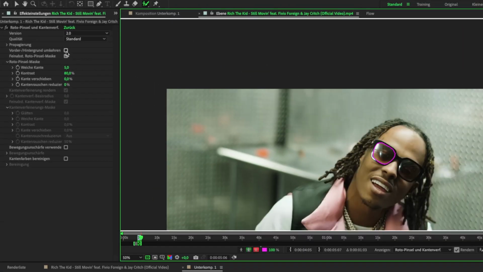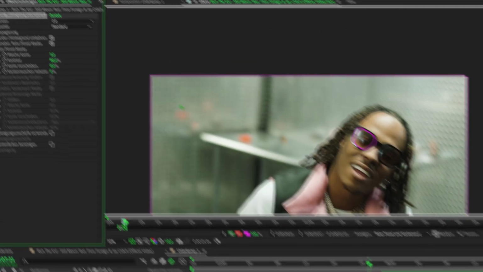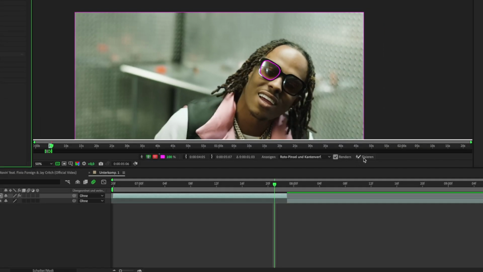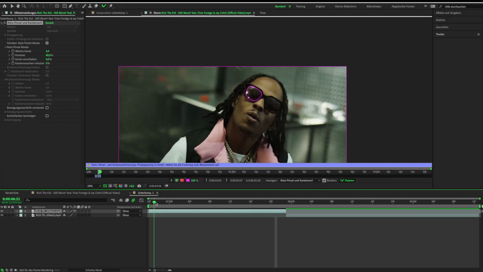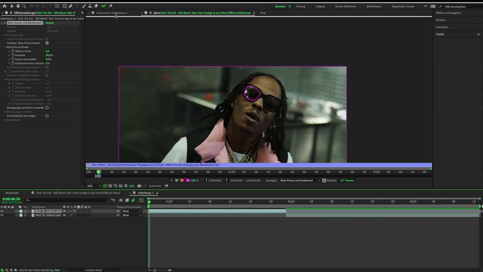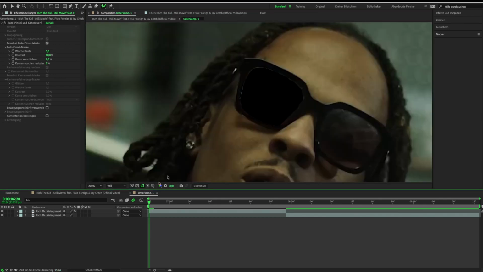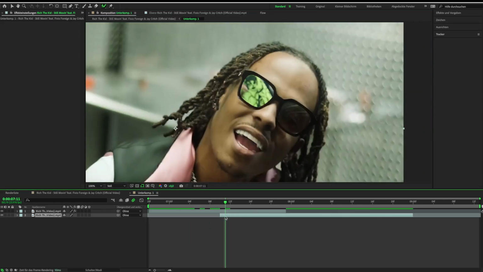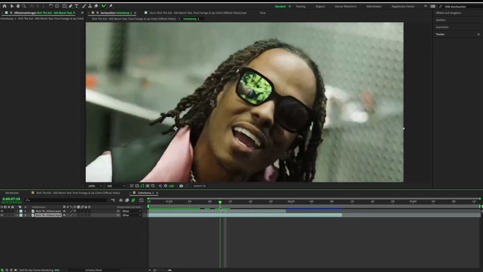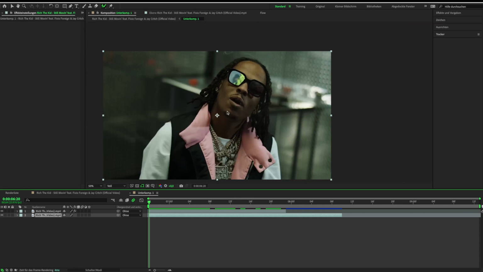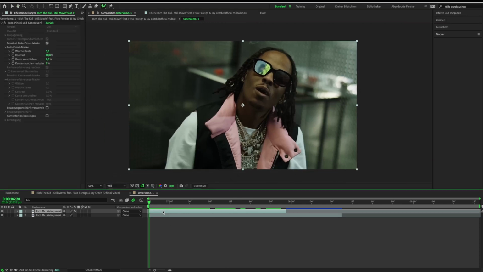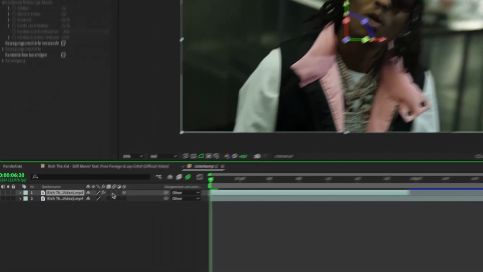When you are done, check switch foreground background and then click on freeze. Now drag your second clip below the roto layer, and you can see that there is a hole where we can transition through. Make sure to activate 3D layer and motion blur on your first layer.